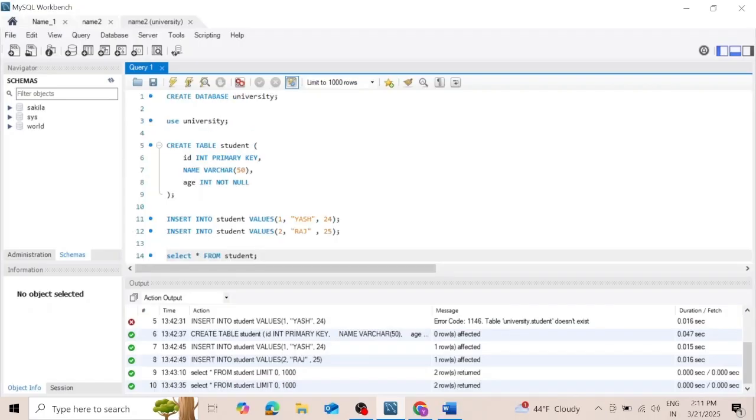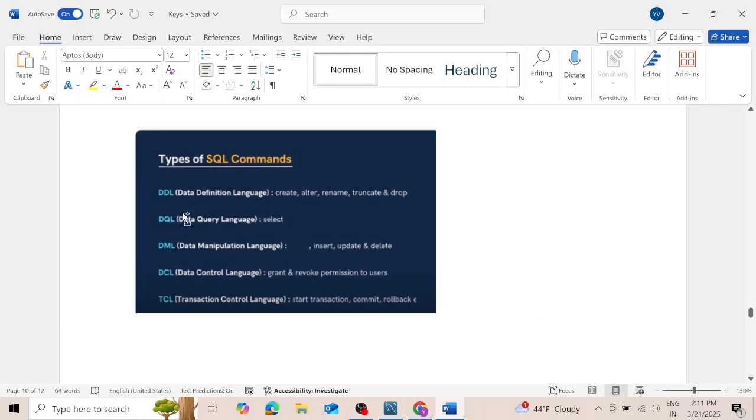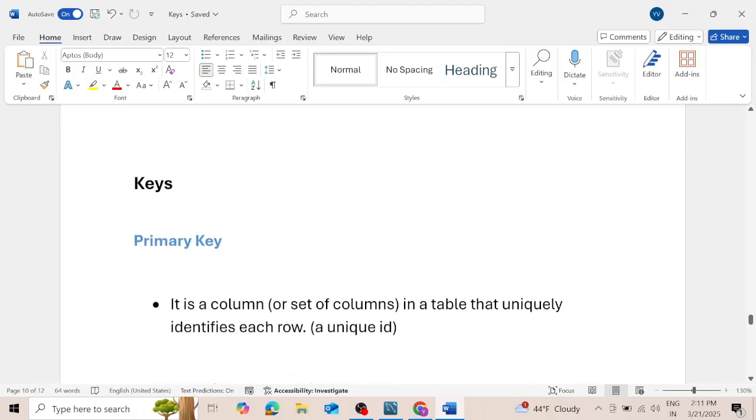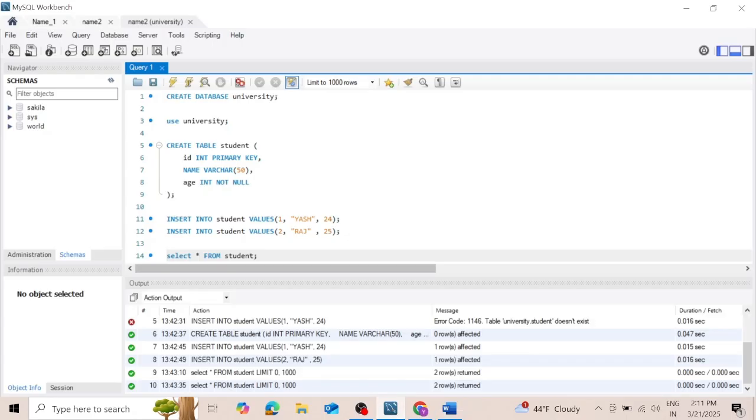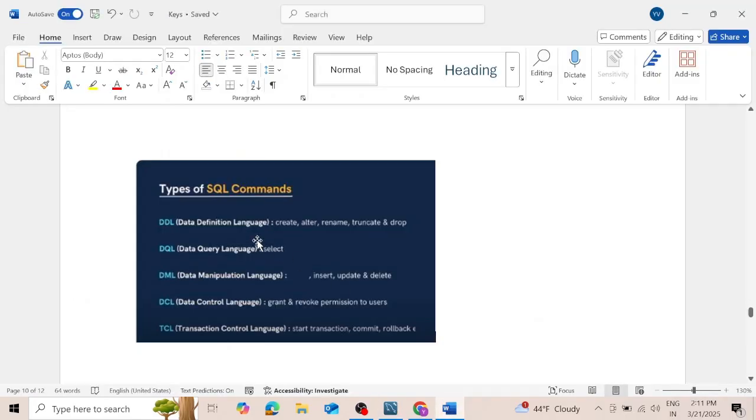So let's understand some more information on that. What are SQL commands and what is a primary key? First of all, we need to understand SQL commands. As you know, we use create, use, create database, insert. So we have different commands in that. These all are the commands. And DDL, what is the meaning of DDL? It is create, alter, rename, drop. DQL. We have four or five types of different SQL commands.